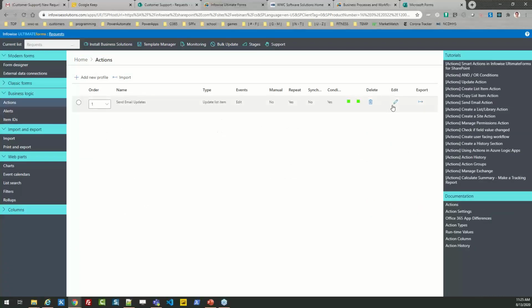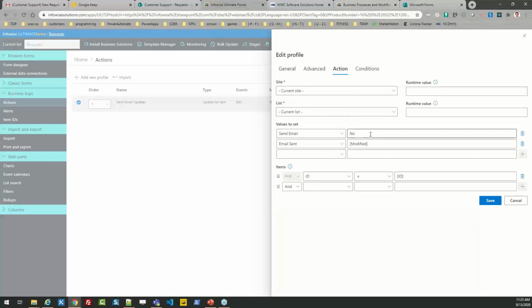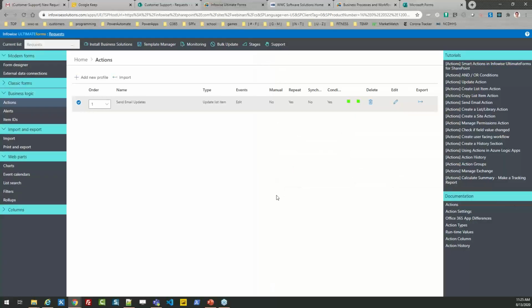I wanted to do a couple of things when that email box gets ticked. I actually need to reset the checkbox back to no. And then I want to record a date timestamp for that email. So that's about it. As far as the specific example I'm providing goes, that's all I really had to do to get this set up.